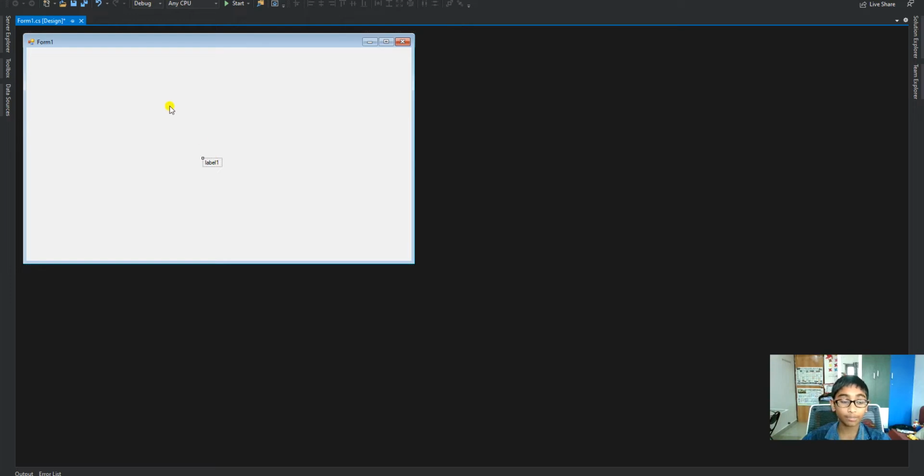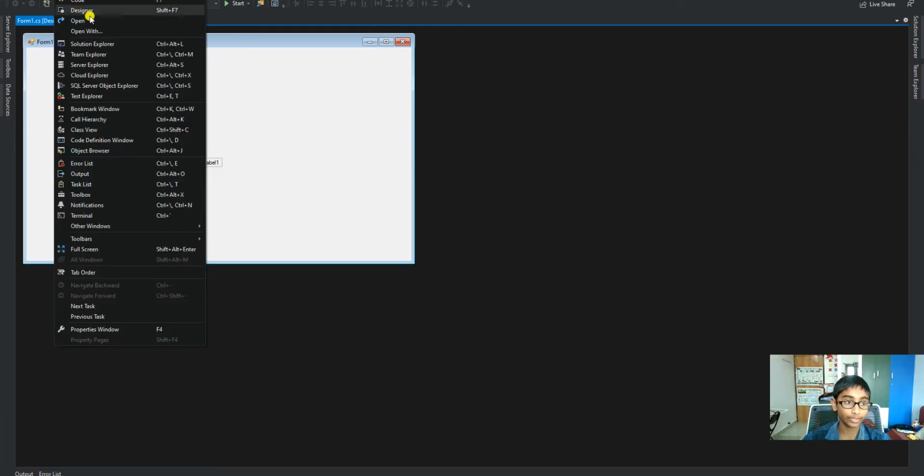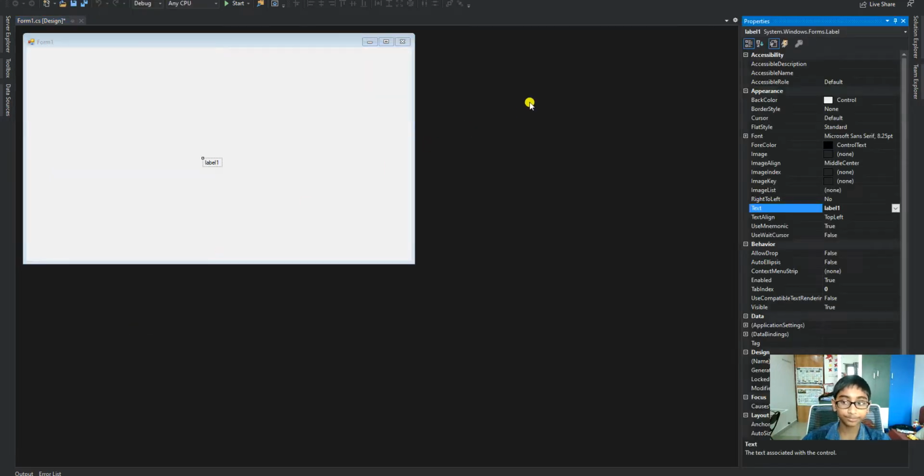Now let's also open up the properties window or the properties tab. So let's go to View and select Properties Window. Okay, so that's how it looks. Here you can just set the properties for your label, for example, the text, right? We don't want it to be label 1. Let's just say, this is my first app, like that. And when we click Enter, you notice it changes from label 1 to this is my first app.